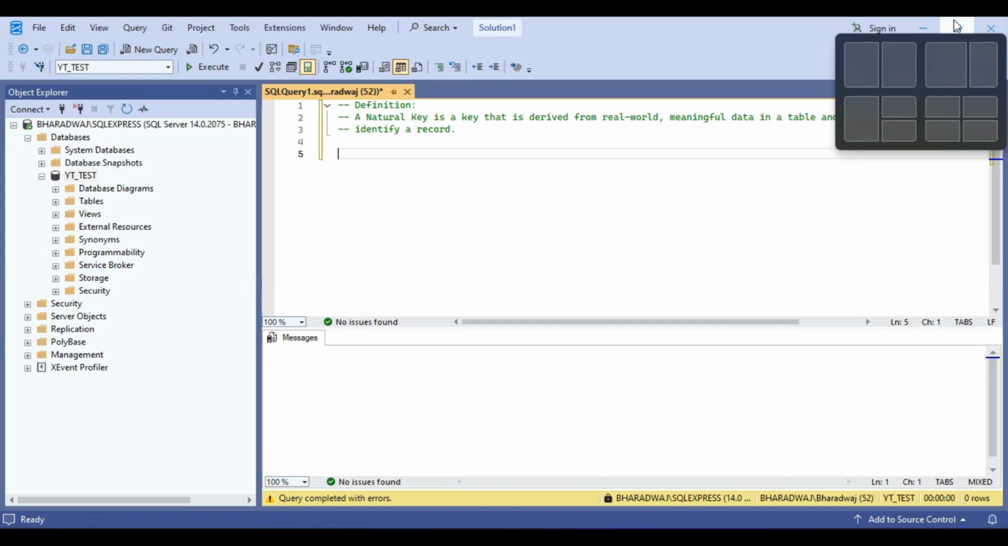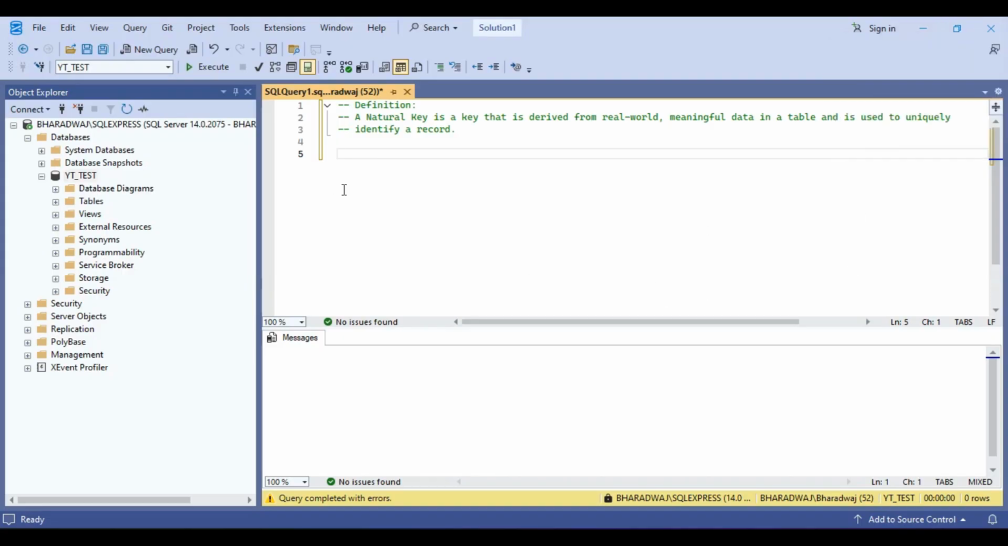So in this case, let me go with a very simple example so that we understand this concept very clearly. What is a natural key, basically? We are going with a YT test database, so I'll go with YT underscore test here. Next step, let's create the table using the natural key.